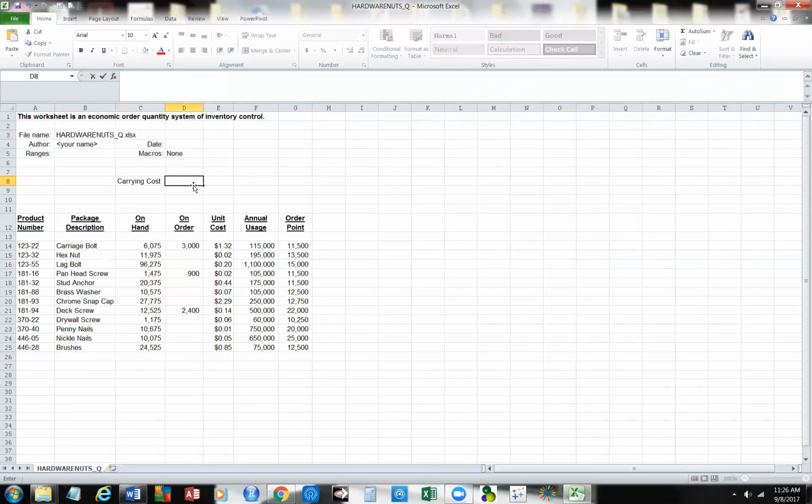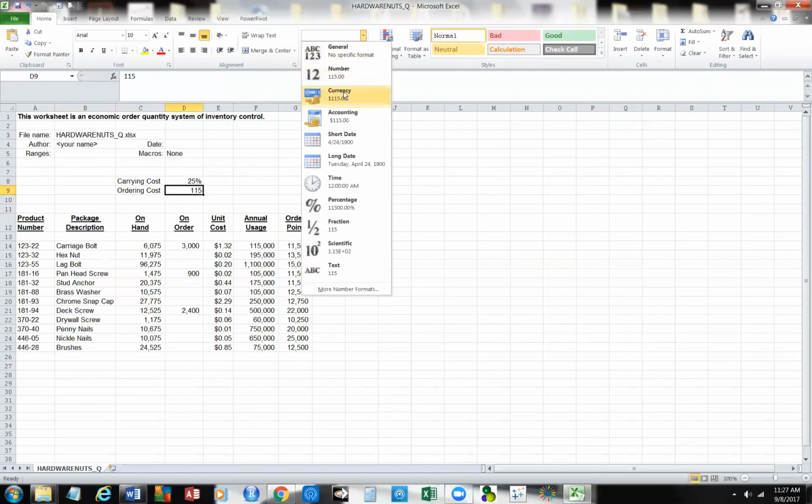We could make that 25%. But we need to make it 0.25 or we'll end up with 2,500. So it'll be 0.25. Then we'll click out of it, click up here, and express it as a percent. Okay, the carrying costs, and then we have the ordering cost, which is $115. And we'll put that in as currency.